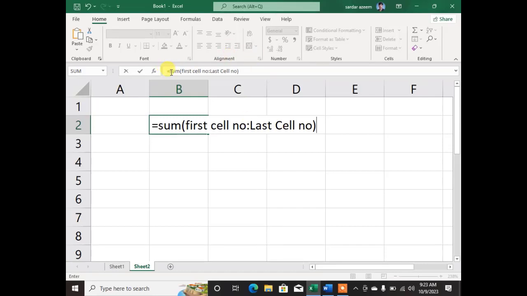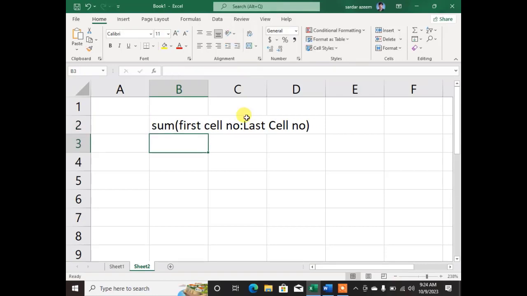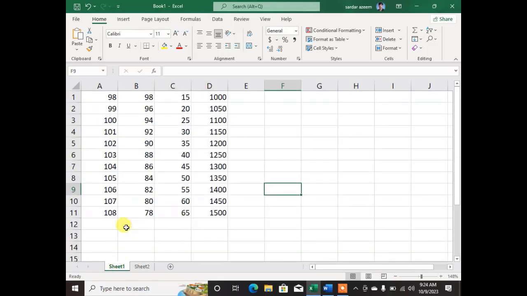Now to apply a formula, you must press the equal to sign first. Equal to activates the formula bar. If you erase the equal to sign, it will not apply the formula. Now I am going to apply the formula over here. For example, I want to sum up this column. This column starts with cell number A1.